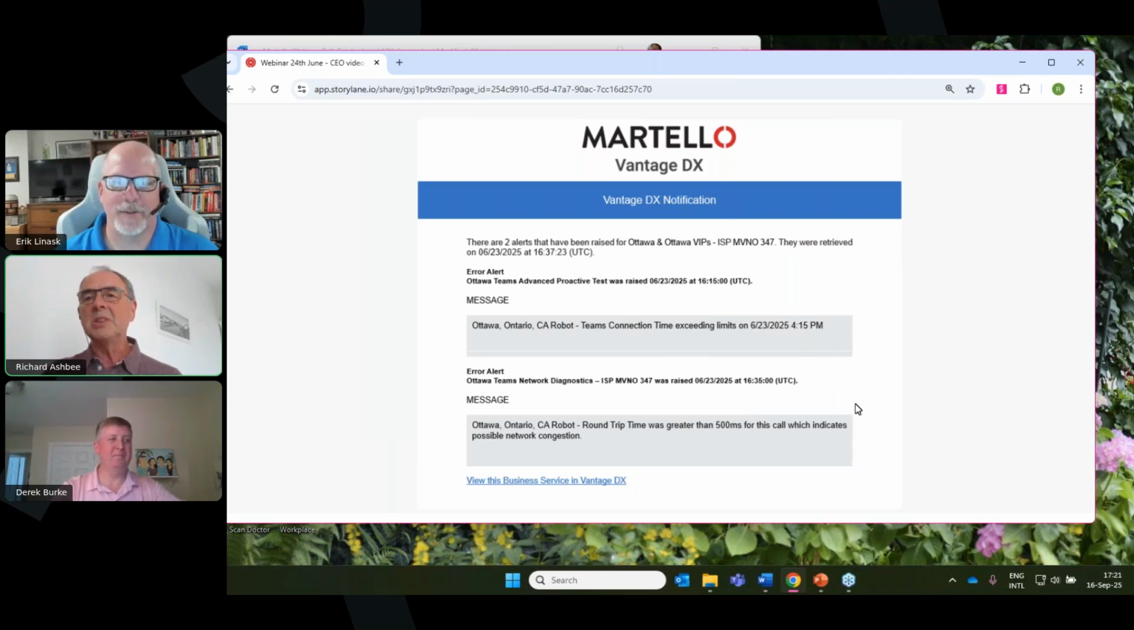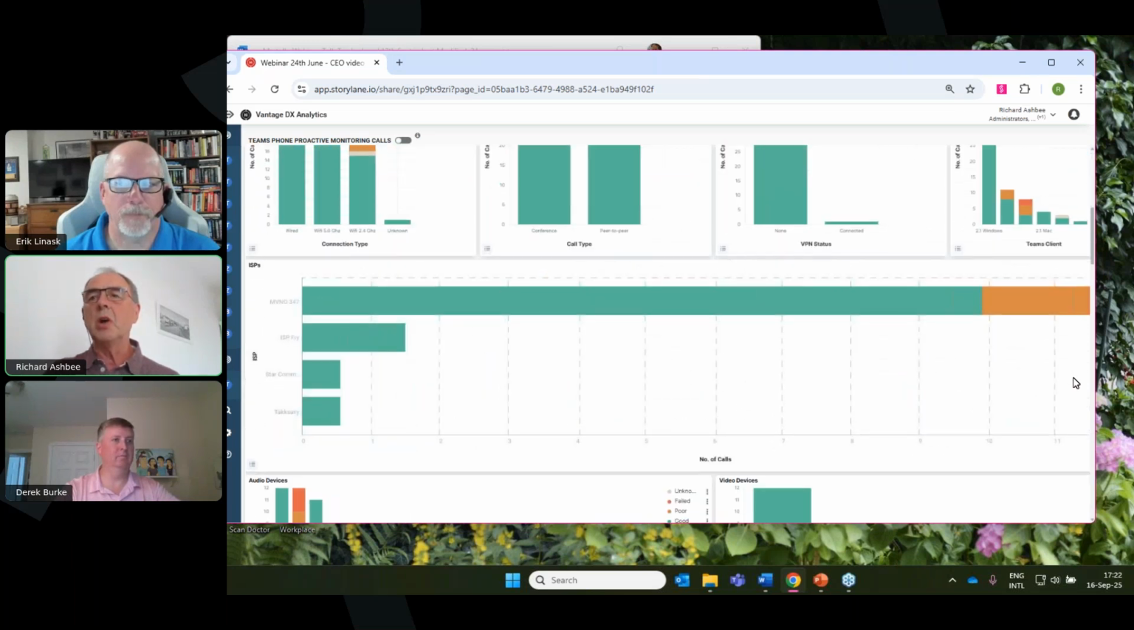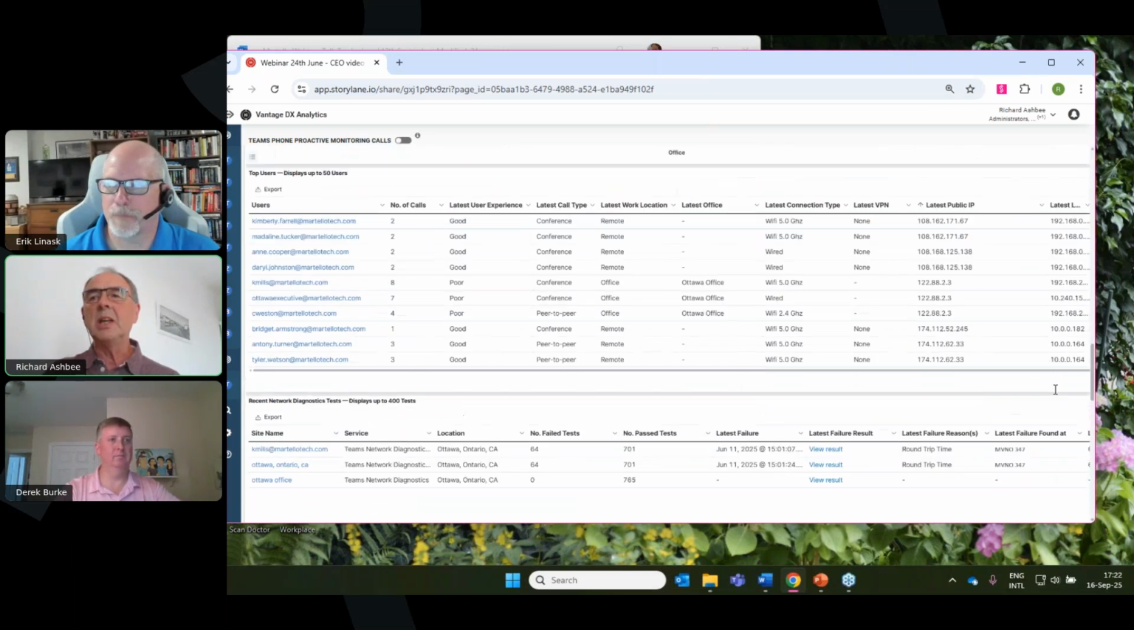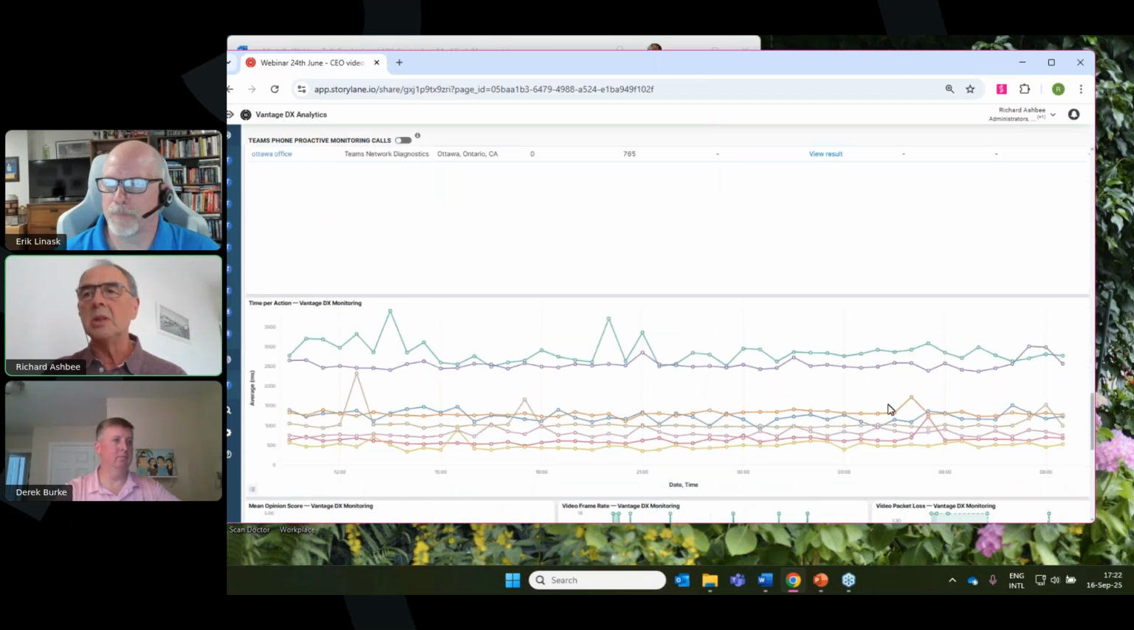So as I say, we're seeing the fact that we've got latency, which of course will introduce clipped conversation, people talking over each other. If I move on from that and look at the underlying information we're taking into consideration, here we're looking at the Ottawa location, and if I scroll down, I'm actually seeing the input that is driving those alerts.